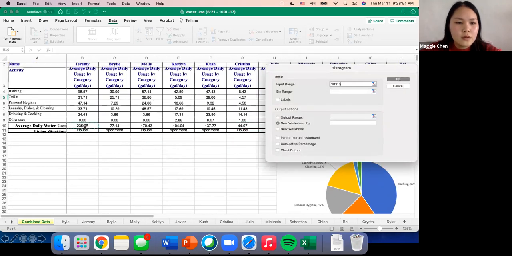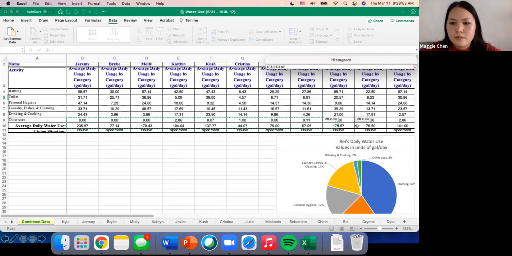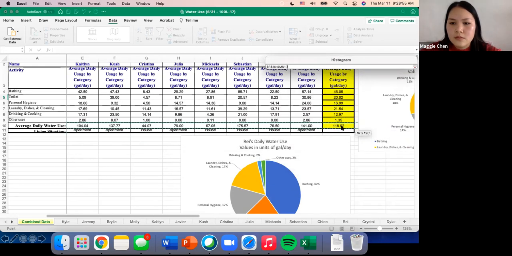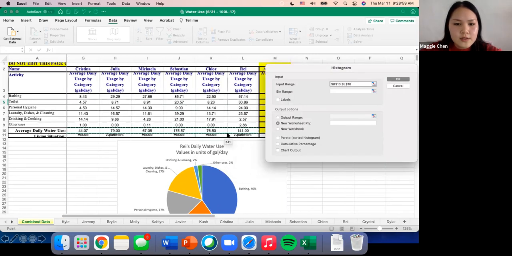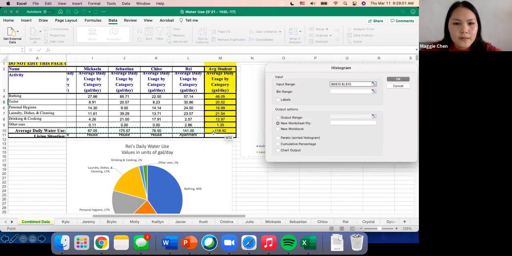So that is your input range. It's this one row. I think it might have been confusing in other classes where one person selected all of these values along with the titles for everything. It's just this one row at the bottom for your average daily water use.